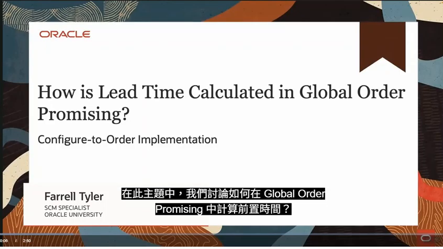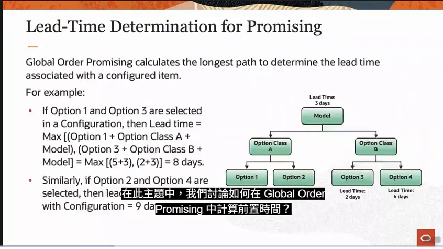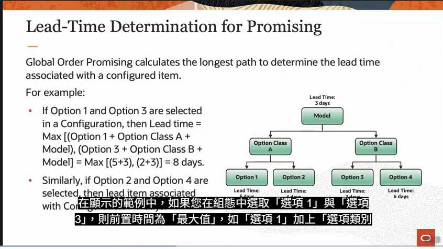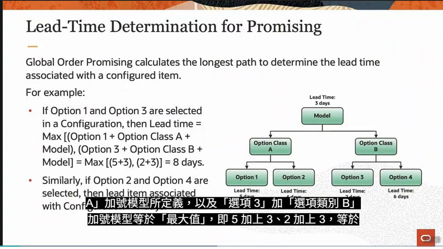In this topic, we discuss how lead time is calculated in global order promising. It depicts a hierarchical breakdown of a model and the lead time in days for the model and options. In the example that is shown, if you select option 1 in a configuration, then lead time is max, as defined by option 1 plus option class A plus model, and option 3 plus option class B, max, which is 5 plus 3, 2 plus 3, equaling 8 days.